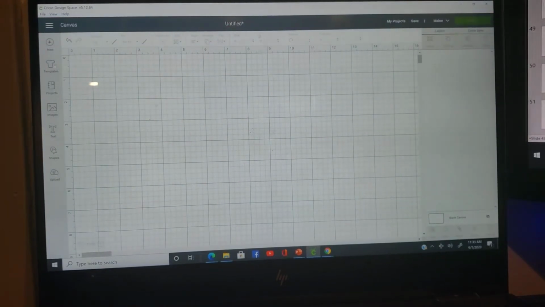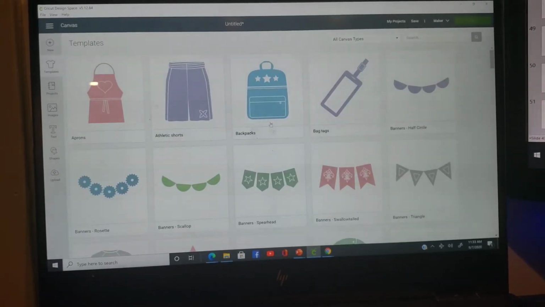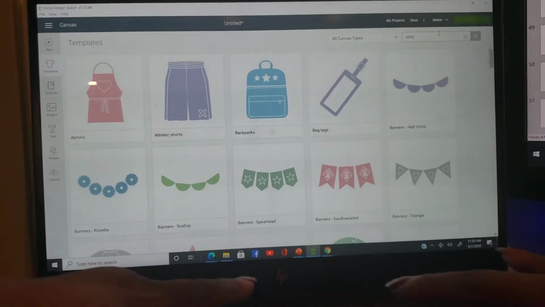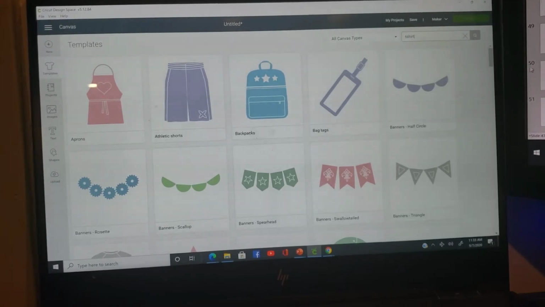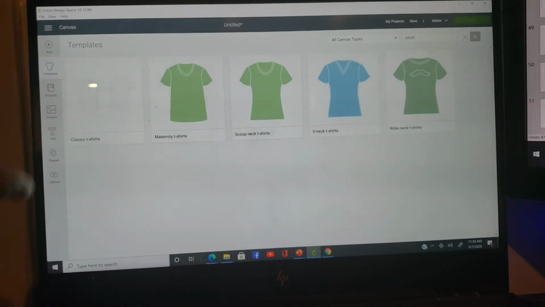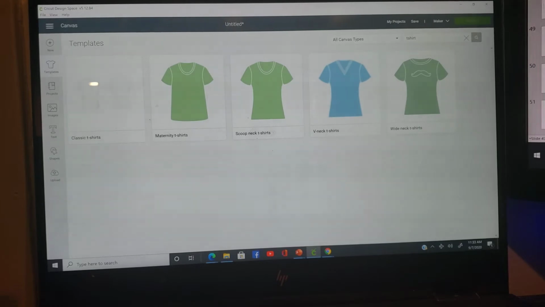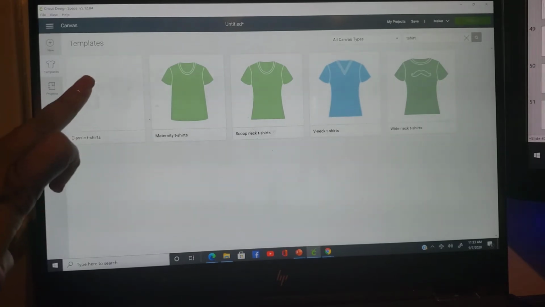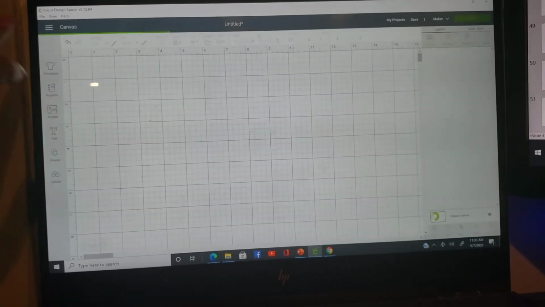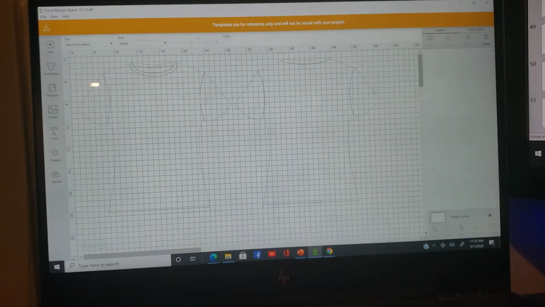Up under new, you have your templates. Your templates are used to help you with placement as well. So if I click templates, and let's say I'm working on a t-shirt, I'm just going to type t-shirt in the search field here on the right and click the magnifying glass. When I do that, it gives me different t-shirts that I can use based on the type of t-shirt I'm working with. So let's say I have the classic round neck t-shirt. I'm just going to select that, and it's going to put that template on my screen.